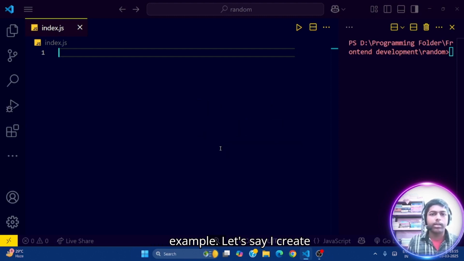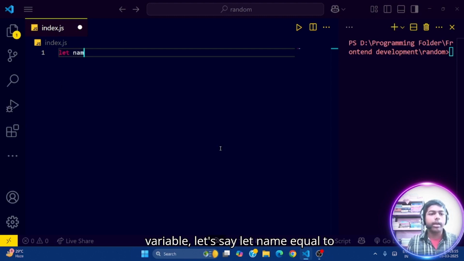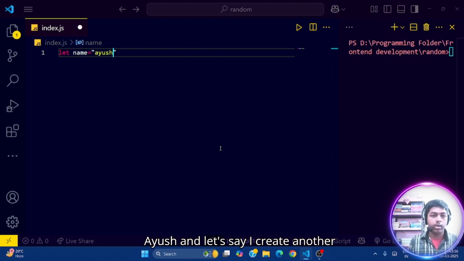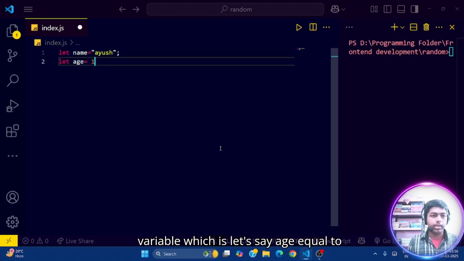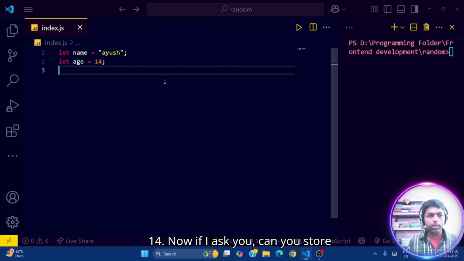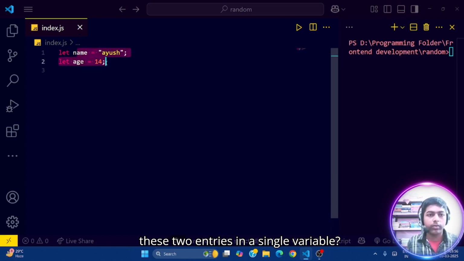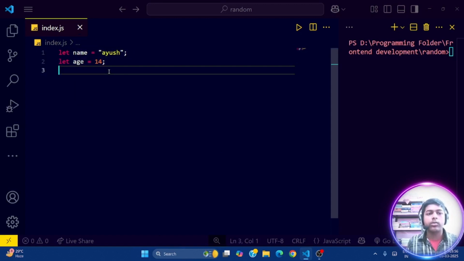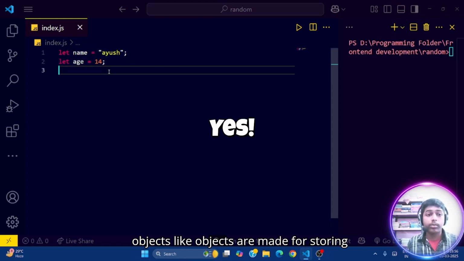So let's take an example. Let's say I create a variable, let name equal to Ayush, and let's say I create another variable, age equal to 14. Now if I ask you, can you store these two entries in a single variable? The answer is yes, you can, by using objects. Objects are made for storing values.